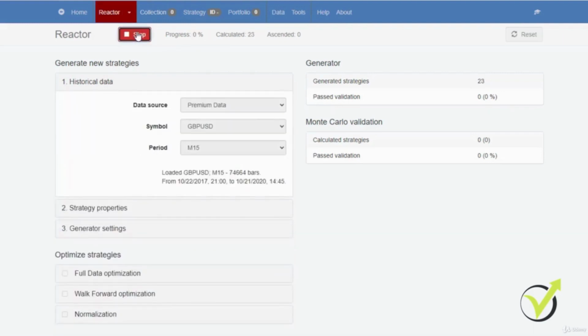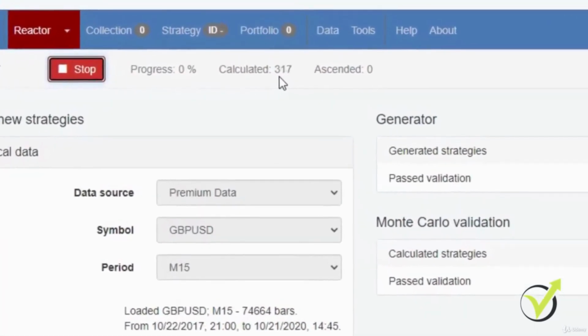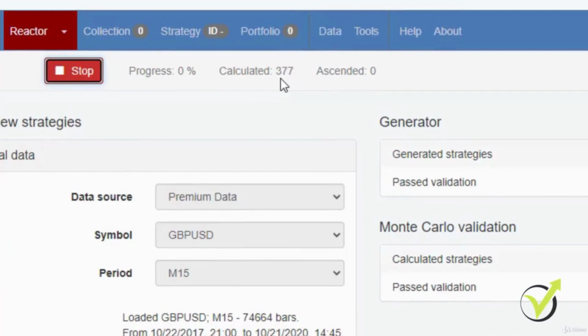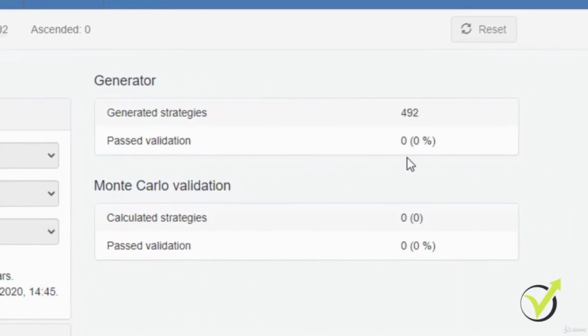So let me press start and you will see how fast it calculates strategies. Okay, so these are actual strategies that are being calculated, different combinations between indicators and parameters, and so far you see that 0% passed the validation.